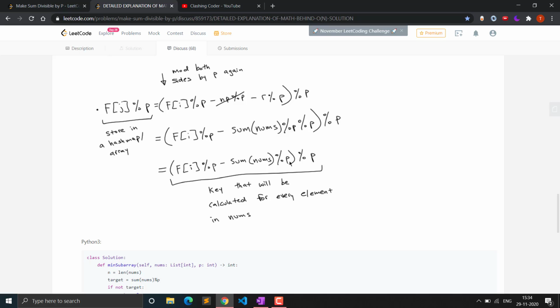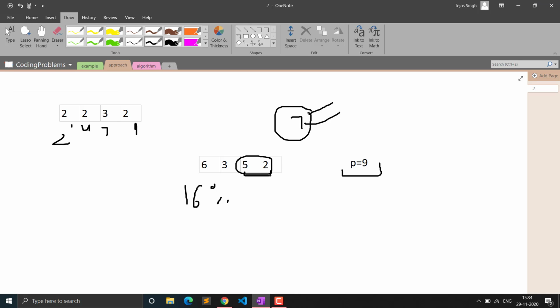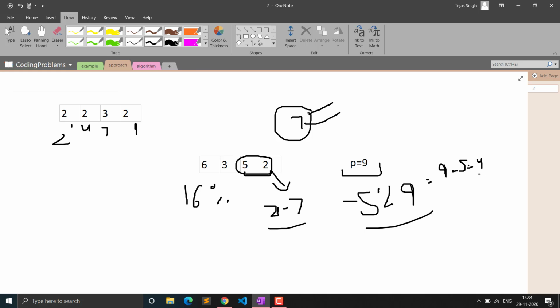Because if you see, we are subtracting this value, somewhere it may occur that this value at this point, okay, 2, so 2 minus 7, just for example, will be some negative value. We cannot show a negative value as an index, as a remainder. So we will do this mod p again. p is actually 9 here. So if you do this, it will be a positive value. You can write it as 9 minus 5, so it will be 4.